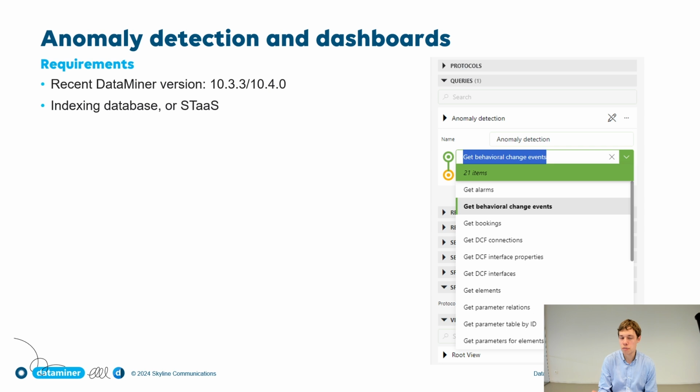So for now, we have worked exclusively in Cube in all the videos on behavioral anomaly detection. However, you can also use change points and anomalies in the DataMiner dashboards module. In order to do that, you will need a recent version of DataMiner, at least a feature release 10.3.3 or a main release 10.4.0. And you will also need an indexing database, meaning an Elasticsearch database or an OpenSearch database, or you will need a storage as a service.